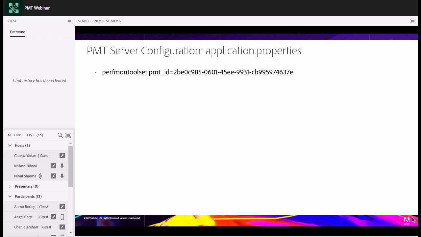It has a few properties, and this is the file that I was talking about. When you install PMT, all the inputs that you passed in the installer are stored in this file. The very first property is the PMT ID. This is a unique identification number that we generate for PMT, so that the data store knows which PMT is configured with it. If another PMT server tries to communicate with the same data store, it will not be allowed.